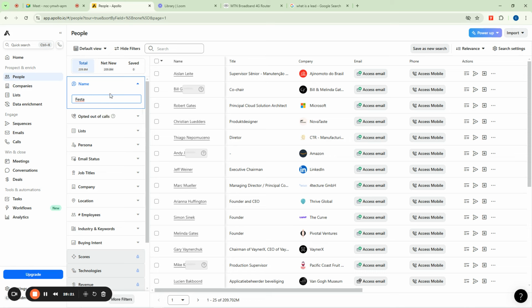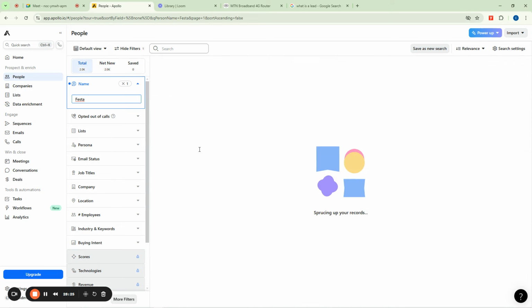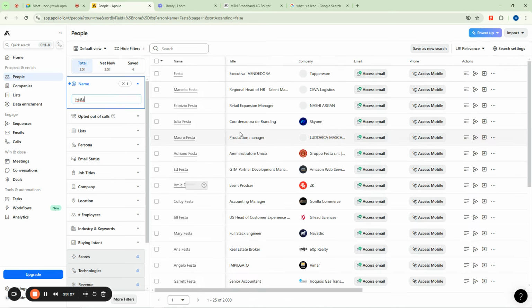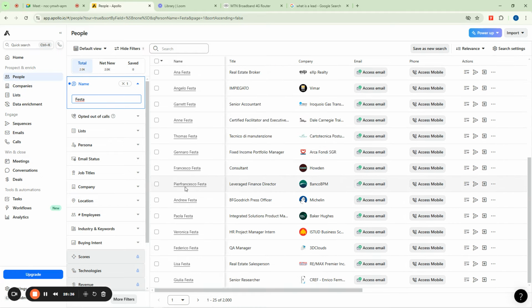When you type in Festa, don't put anything else. Just hit enter on your keyboard and you see that it will show you people that bear Festa in their name. We have about 2,000 people bearing Festa. Okay. So you can see them now. We have Francesco Festa. We have Pierre Francesco Festa.